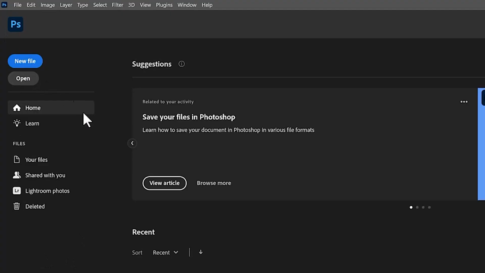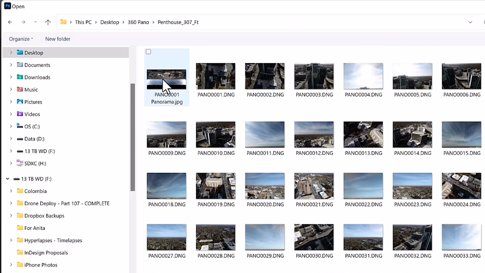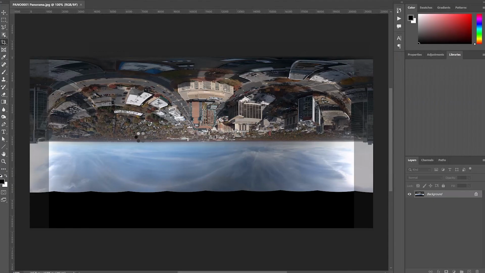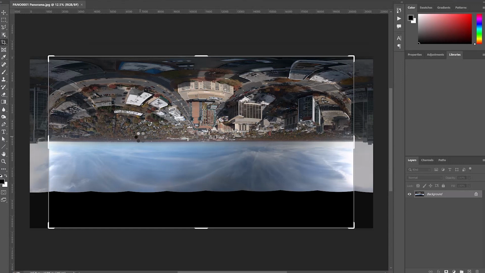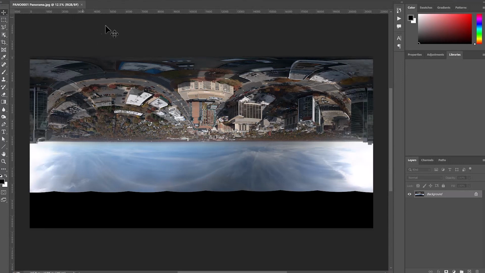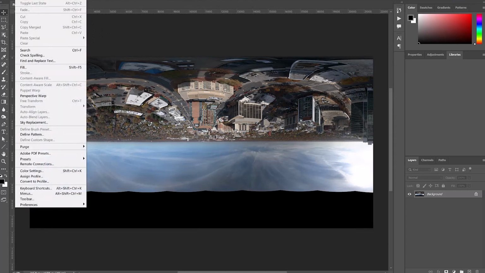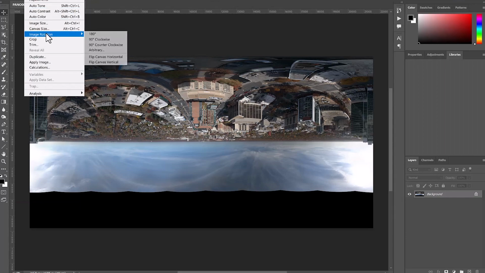Now, what I'm going to do is I'm going to go into Photoshop. I'm going to open this file in Photoshop, and it's this one here. It's called Pano 0001, and I'm just going to open it up. And in here, I'm going to fix it. So no, I don't want to crop it. The first thing I want to do is I want to rotate this. So I'm just going to go to Image, Image Rotation, and 180. And it's that easy. I can just fix this like that.